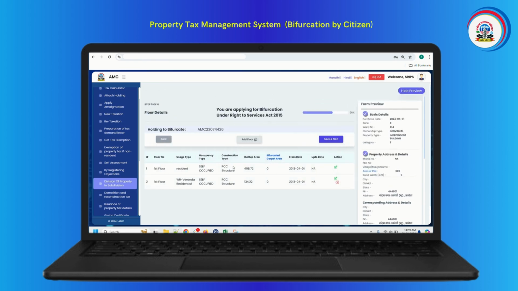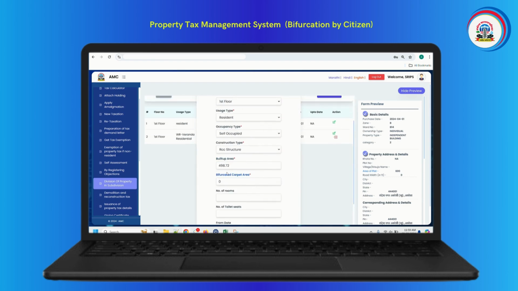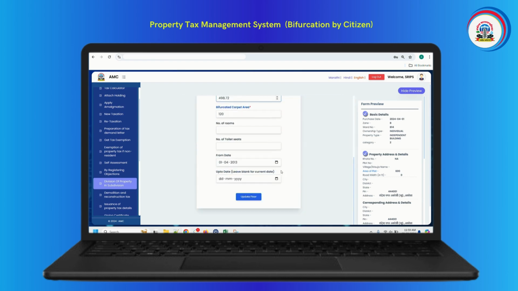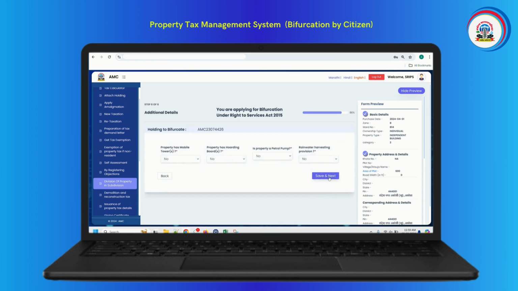Step 5 requires the user to select the Edit option and fill in the required floor details, including bifurcated carpet area in square feet, from date. Once you've updated the floor details, click the Save and Next button to continue. In the next step, if the user wants, they can fill in the details, otherwise, they can proceed further.